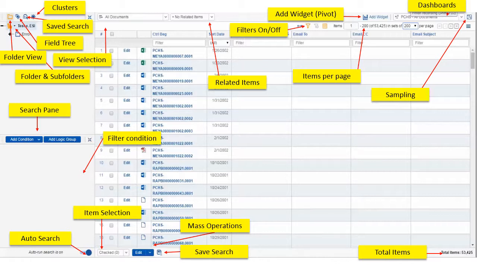Well, that's a quick overview of the home screen in Relativity 9.5. Be sure to watch other What's New videos in this series to learn how to create better searches, how to use widgets and dashboards, how to use advanced index searching, and other useful tips and tricks when using Relativity.